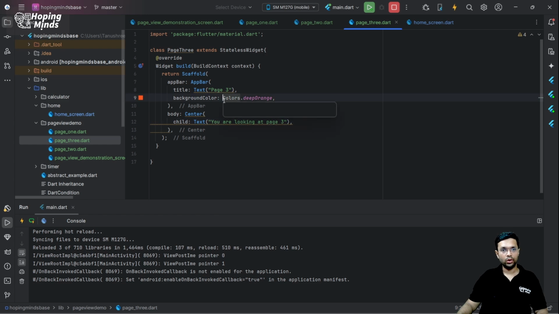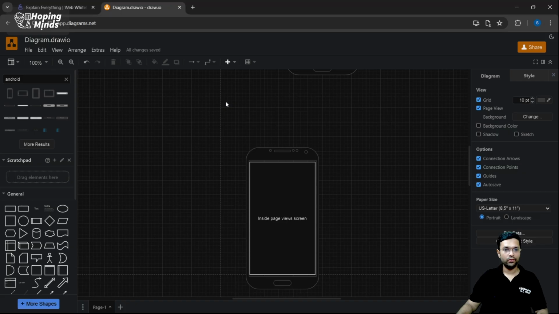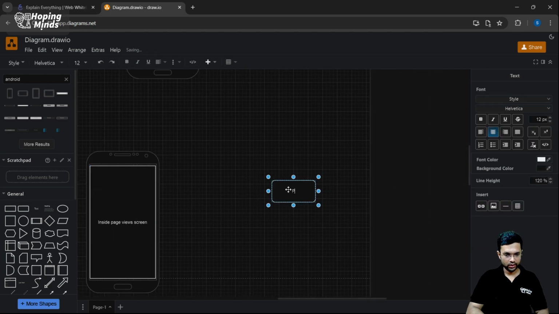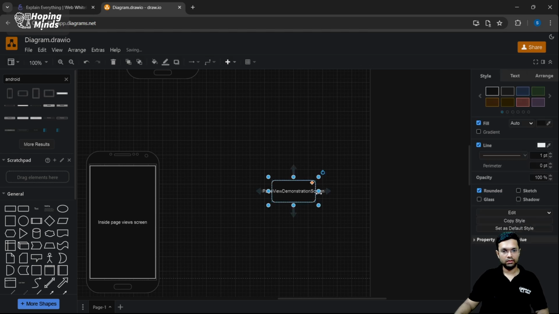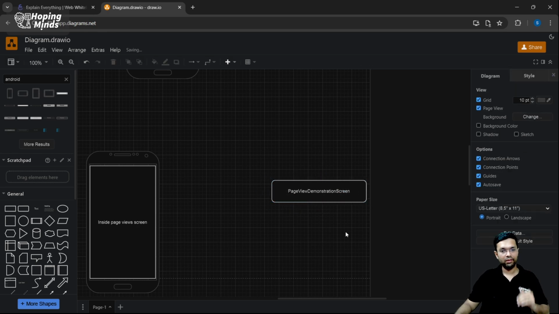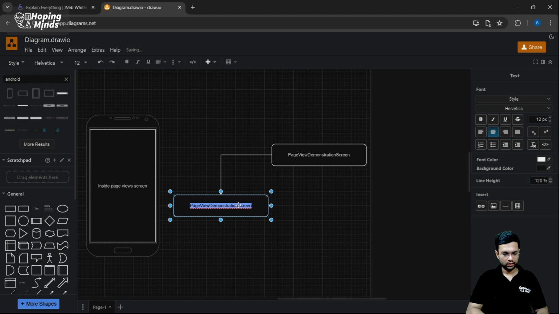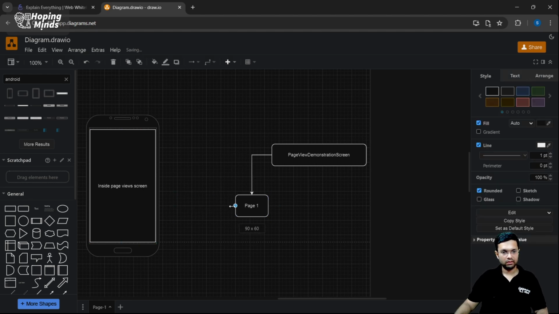So what I now want to do is establish a relation between all these 3 pages. So let's see, we have over here our PageviewDemonstrationScreen. This is a top level parent, and this top level parent has got 3 children. That's page 1. Let me squeeze the size.